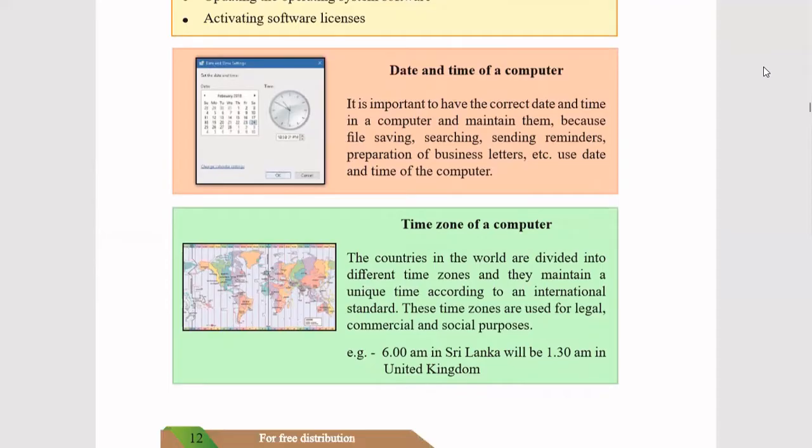So time zones. If you think about countries, there are around 200 countries in the world, and they are divided based on different time zones, right? Normally each country has its own unique time, based on an international standard. You may have learned these things, the Greenwich line and all that. I'm not going to teach that much, but in maths you will learn how this time is calculated. But it's better to understand that these time zones are very important.